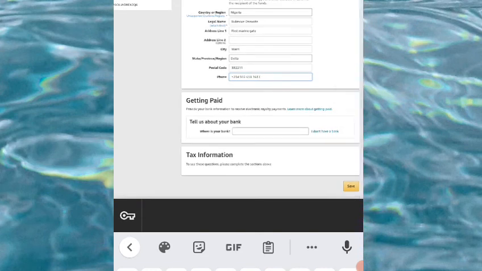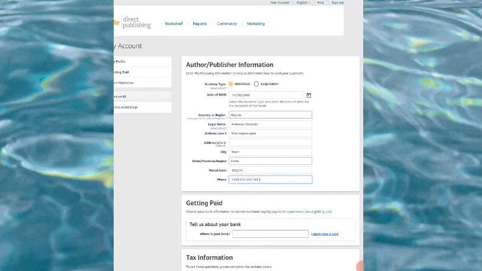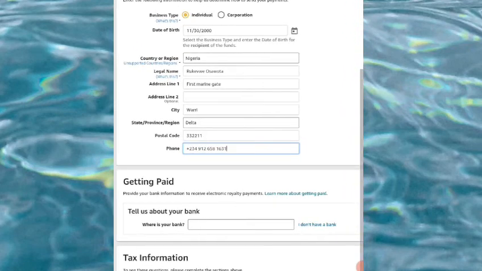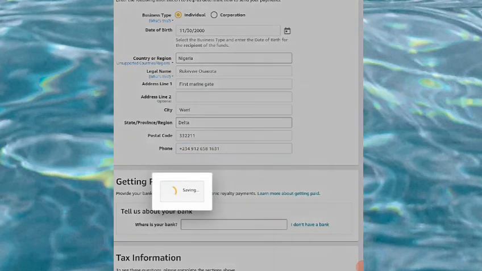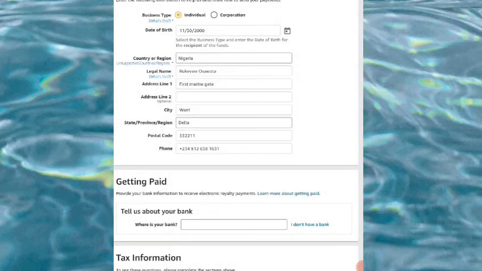It asks about your bank. As you can see here, since I'm not done creating my bank, I would click I don't have a bank yet. But before that, you have to click save, because sometimes when you leave this page, most especially on a mobile phone, you might lose the data you filled. So you just click on save here to save all the information you filled, so you save yourself the stress of filling it over again.